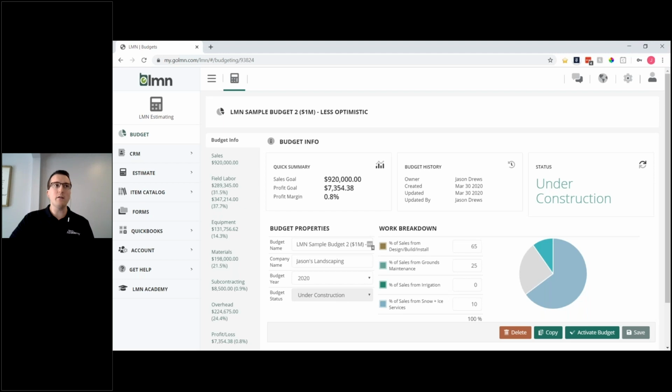Just going to take a look here to see if there are any questions so far. Let's see. So I do have a question that came in regarding the divisional budgets. So let's take a look.